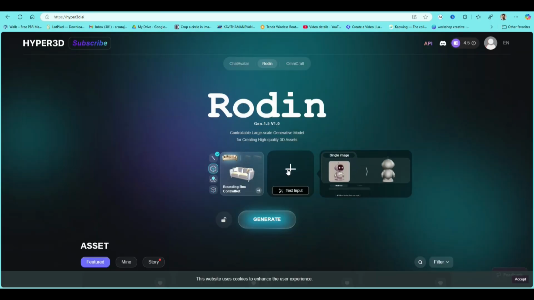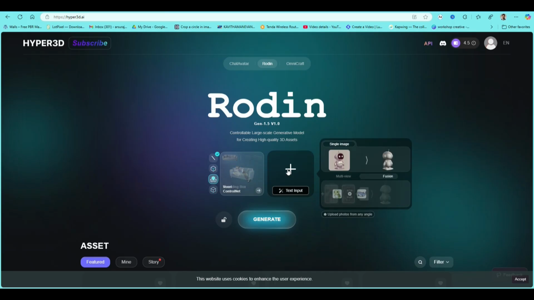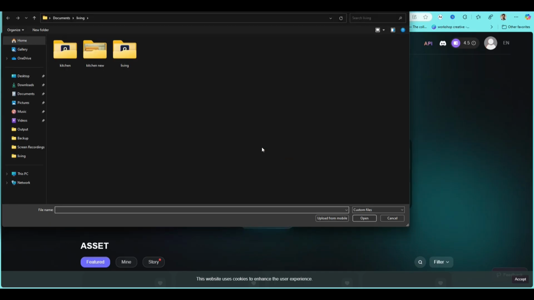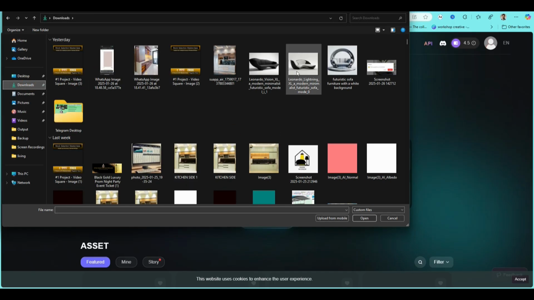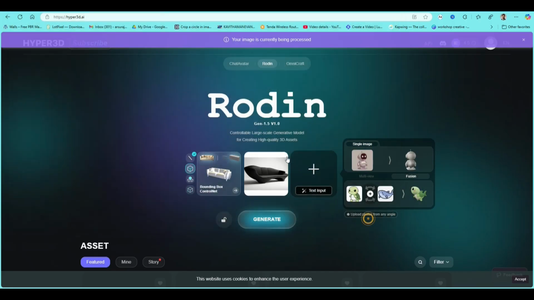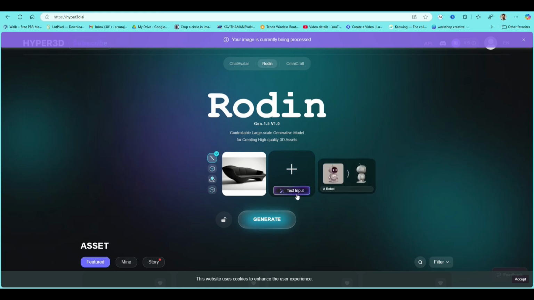Okay, after that you have to click over the plus icon, and then you have to provide the image. So here I have generated a sofa image from AI, that is a minimalist modern sofa. Okay, just after opening it, you have to click over the generate option.